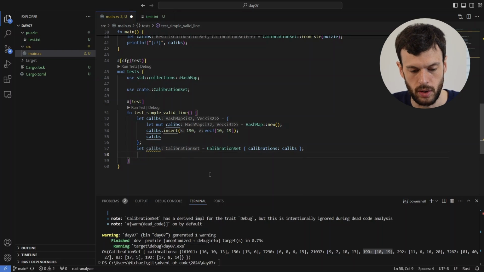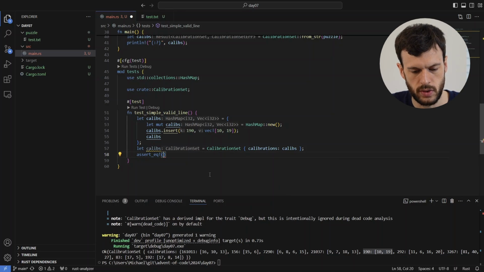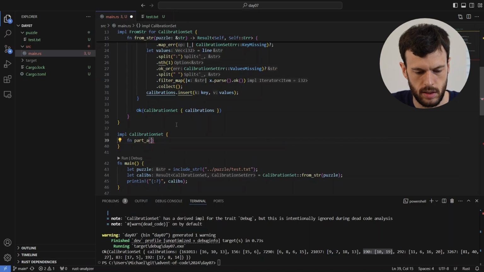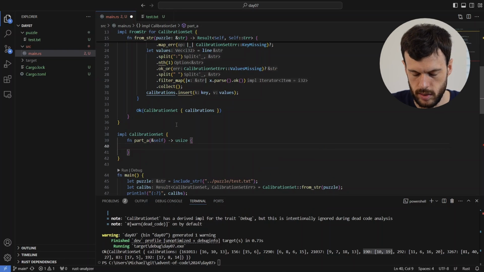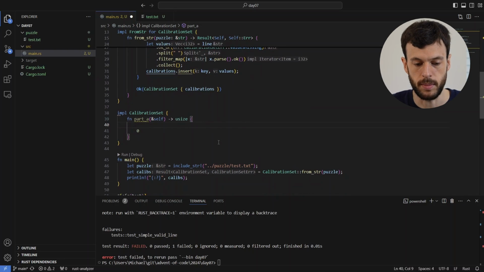Okay, so now I want to show that there is one valid line of calibration. So I'm going to assert that part A for this, which doesn't yet exist, is 1. So there we go. I'm now going to implement calibration sets. I'm going to create a function part A, takes a reference to self, and returns usize. I'm going to set it to 0, run my test to make sure it fails. It fails, good. And then I can start implementing the solution.